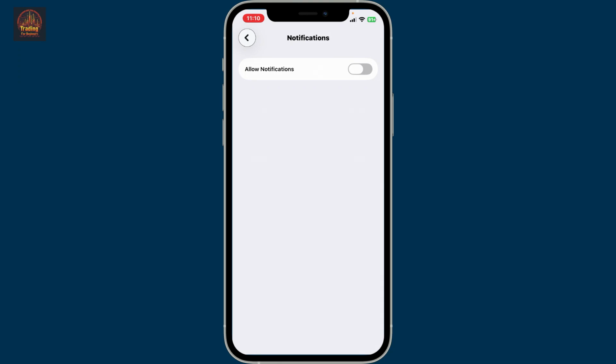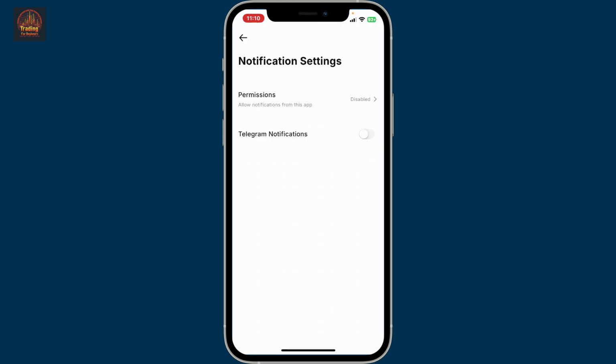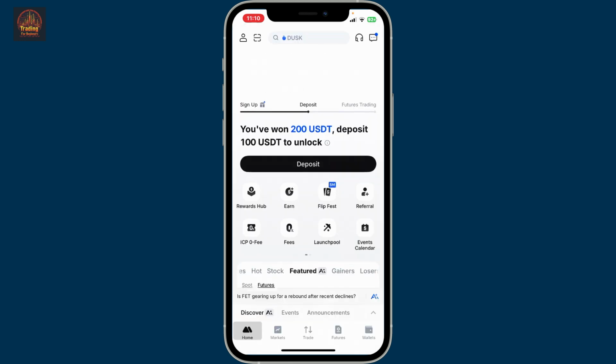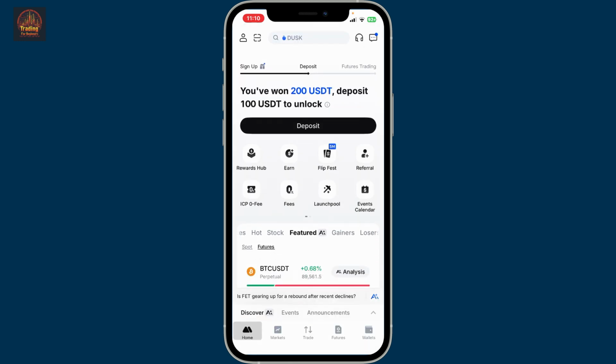If you want to turn on notification again, tap on this toggle button right next to allow notification and your MEXC app will start giving you notification alerts again. So there you have it. That's how you easily disable notification alerts on MEXC application using your smartphone.